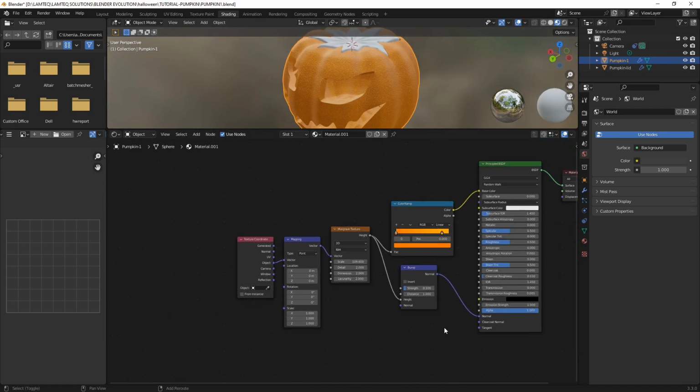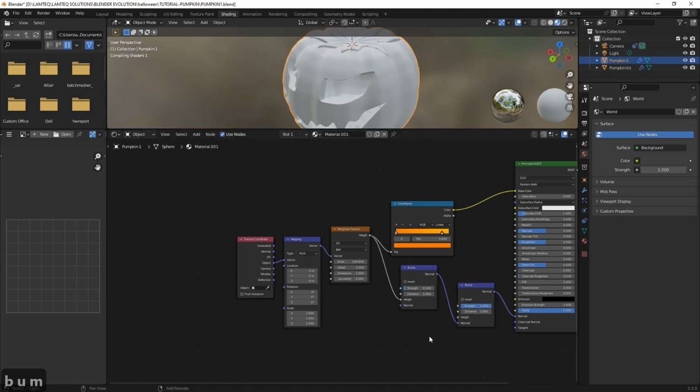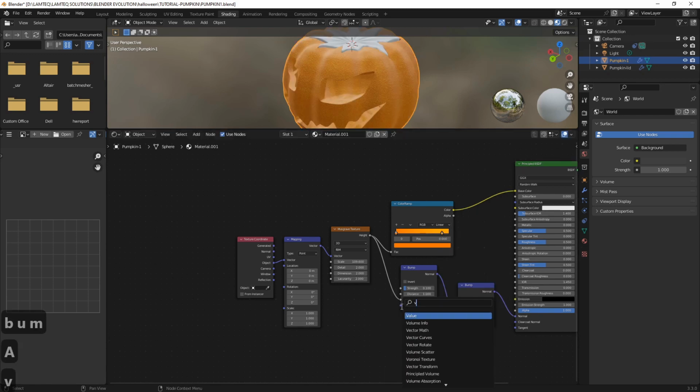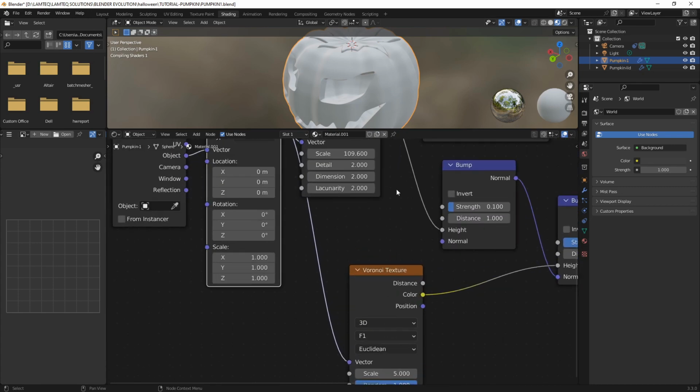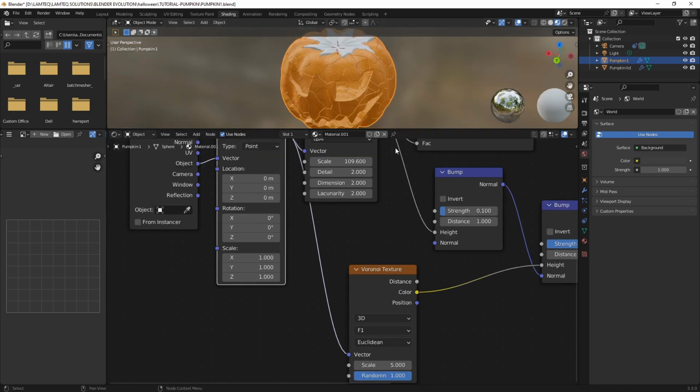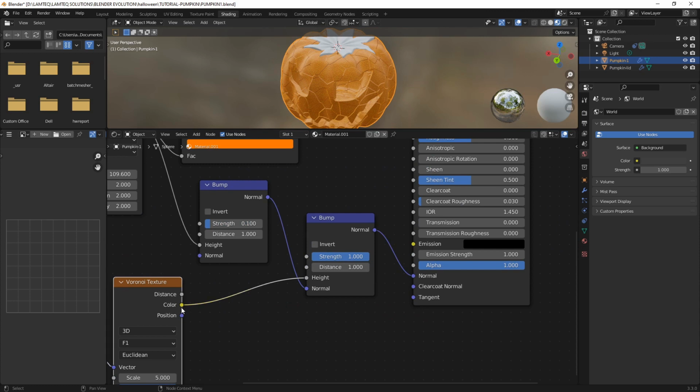What I also like to do is add a little bit more to it. So we're going to go bump again. Put a bump in here. We're going to do a Voronoi. Put that into the height. And you can use the same. Yeah, like that. Give that a second for it to catch up. Actually, that doesn't look too bad. I quite like the look of that. That's quite groovy, actually.